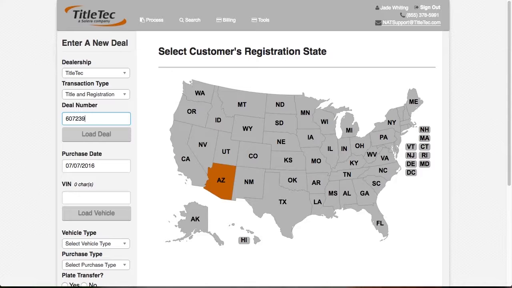If I am loading the deal from DMS, I would click the Load Deal button. In this training, I am not loading a deal from DMS, therefore I am not going to click on the Load Deal button. The next field will automatically populate the purchase date as today's date. This information can be changed if necessary. If this information was loaded from DMS, the date of the deal would populate.